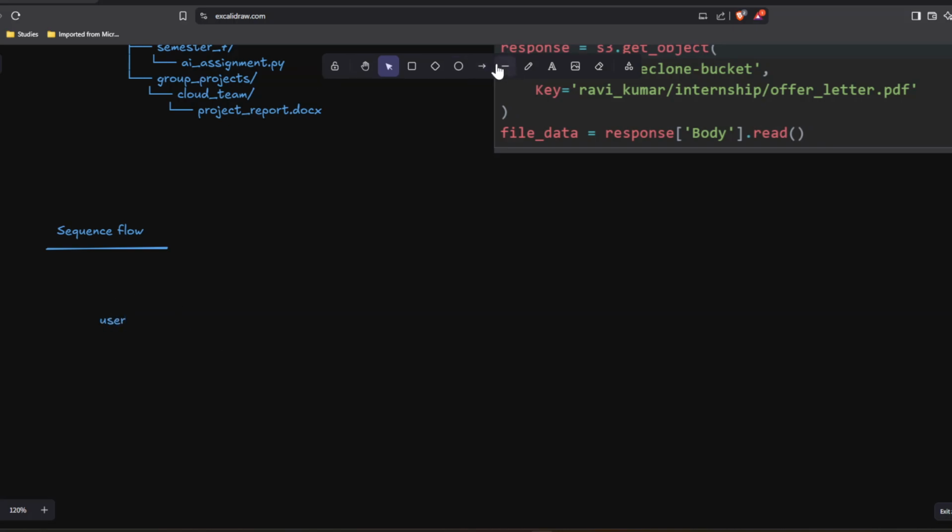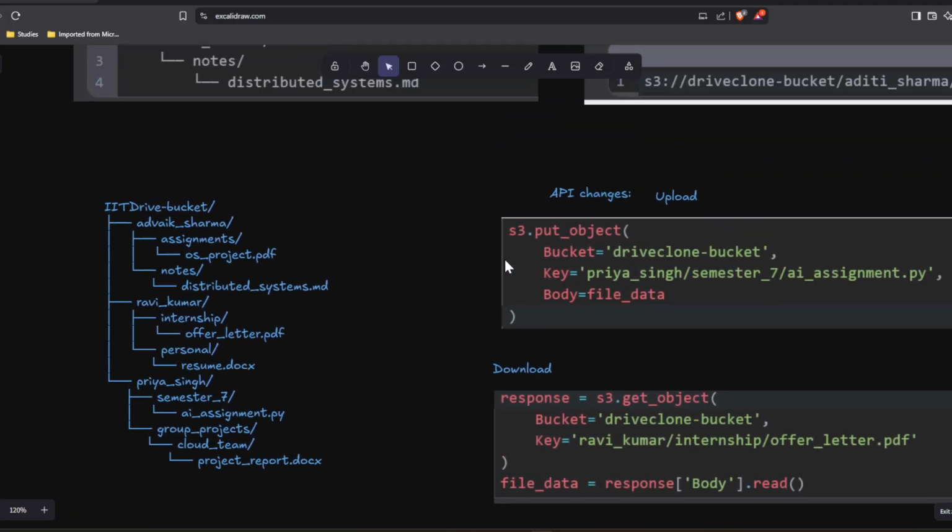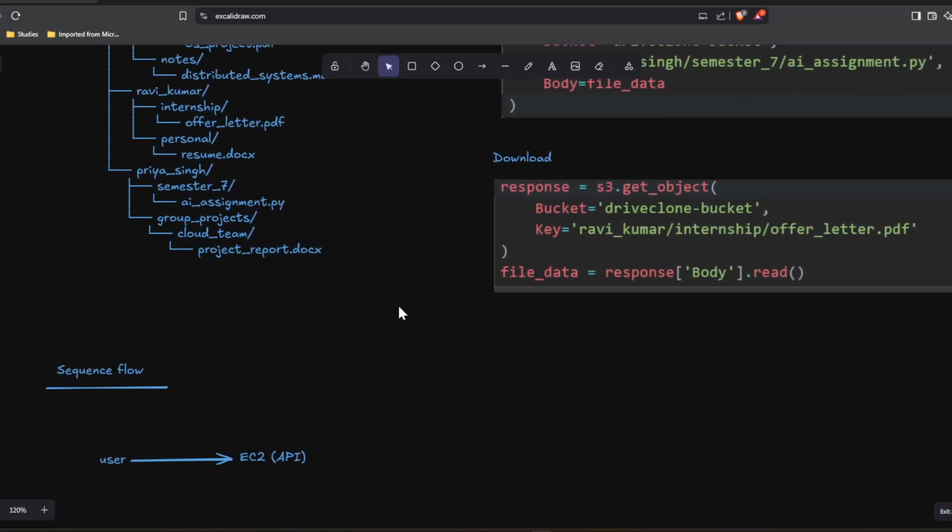So from the user, the request will come to our EC2, where we can say that our API is running. Like the API which will cater to the upload and the download requests, suppose that is running on the same EC2 instance where we started off. And of course, there is also one EBS volume associated with this one.